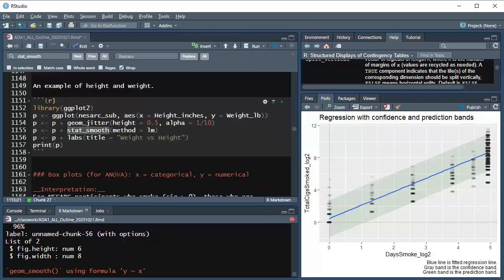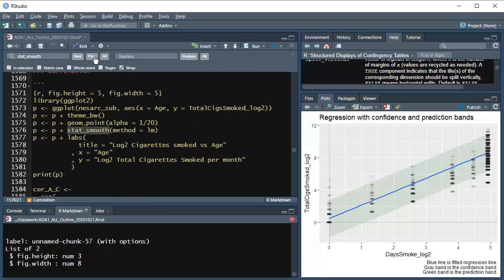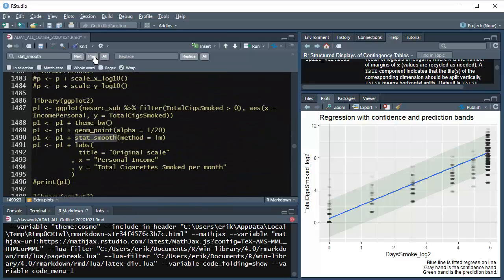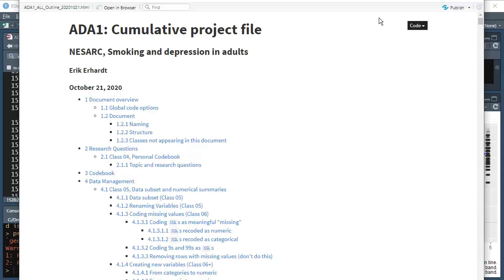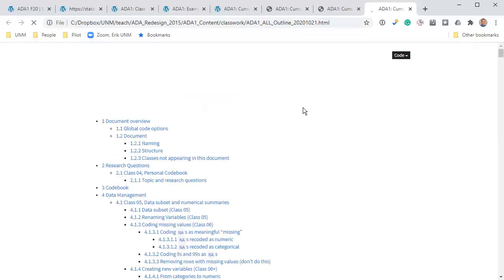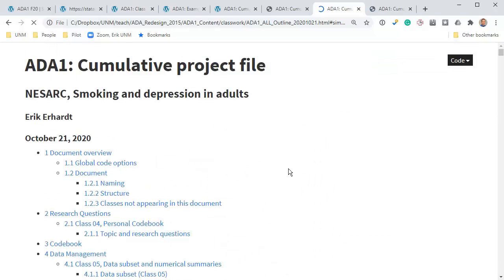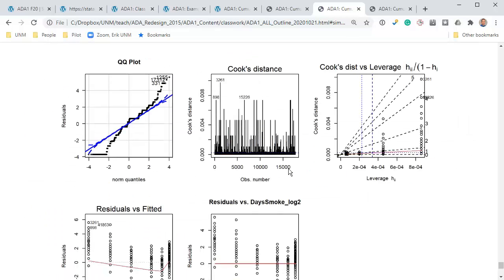Here's another one. Oh, height and weight. Okay, I'll comment that one out. Okay, looks like I've commented out basically all of the scatter plot matrices. So we were going to look at these residual plots. There we go. Oh, those look a little bit better.